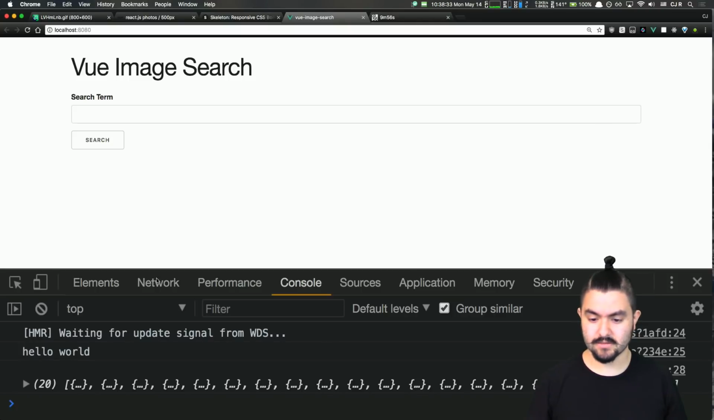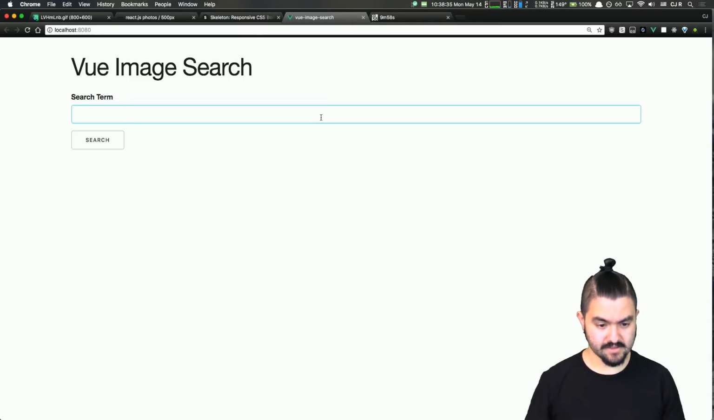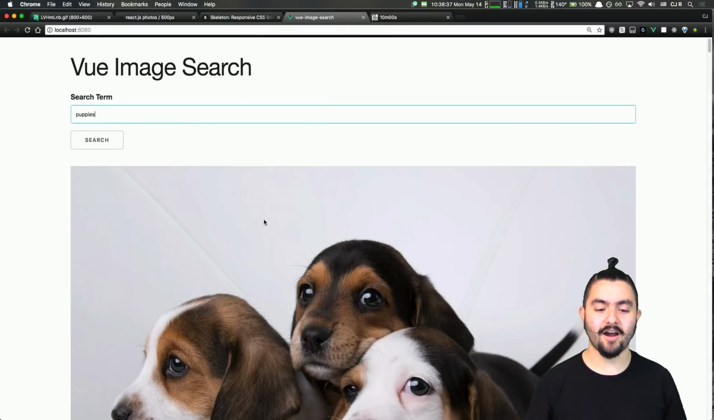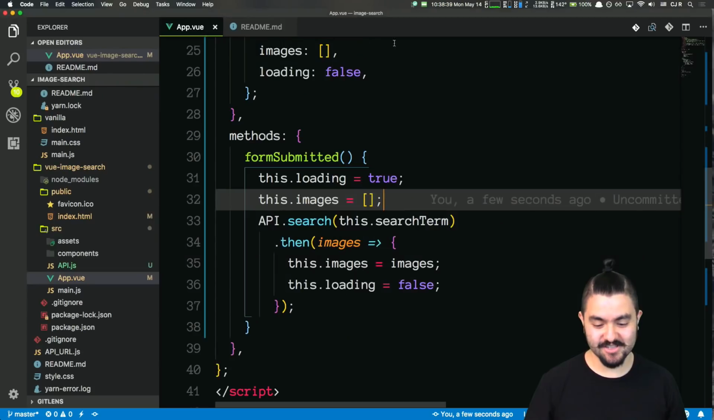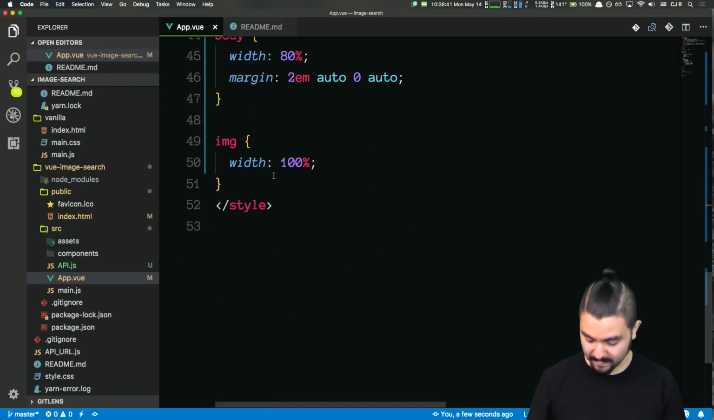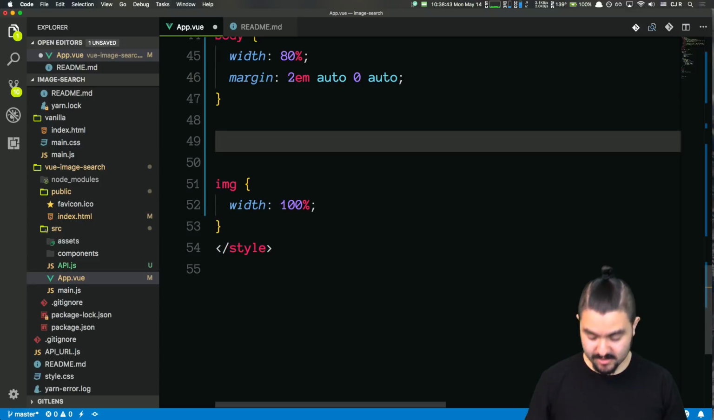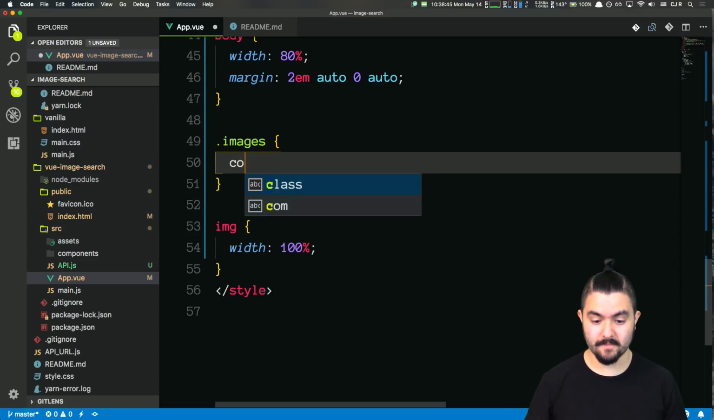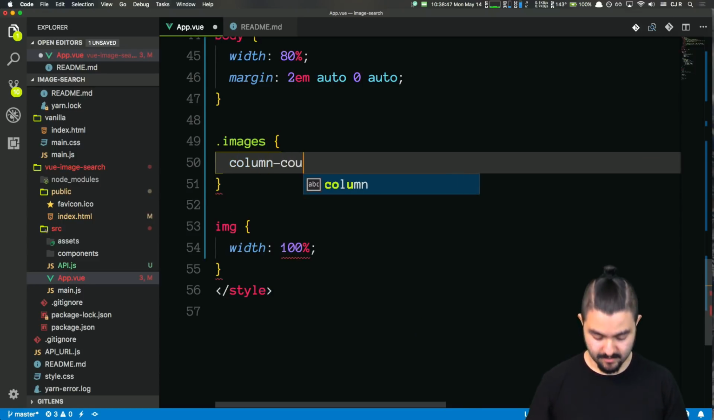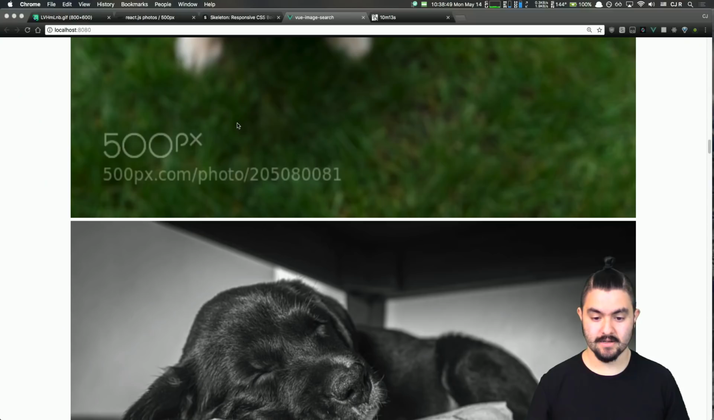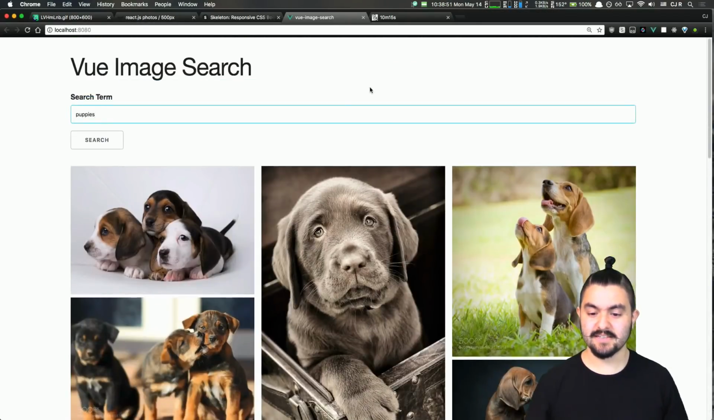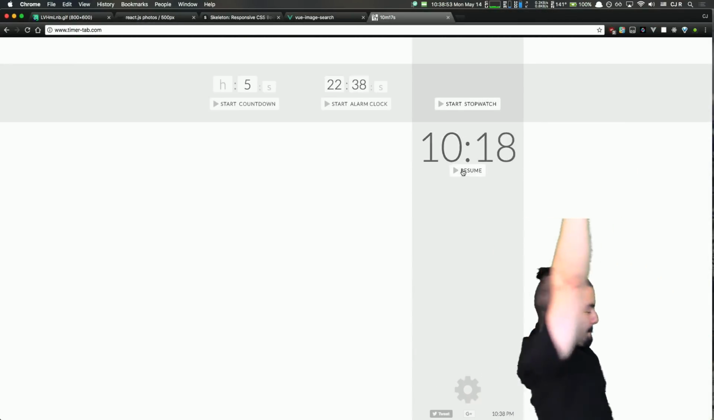All right, here we go. Puppies, go. There they are. Last thing is just a simple CSS style. So let's say .images. We'll have a column-count of 3. And there we go. Time, 10 minutes, 15 seconds.